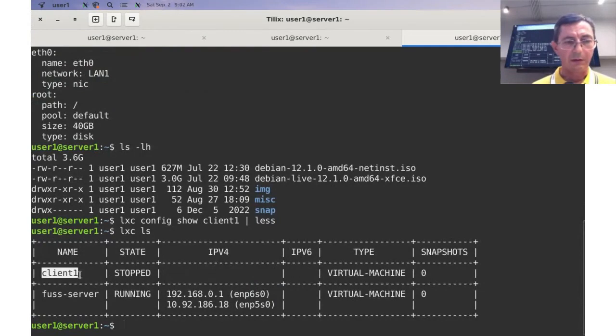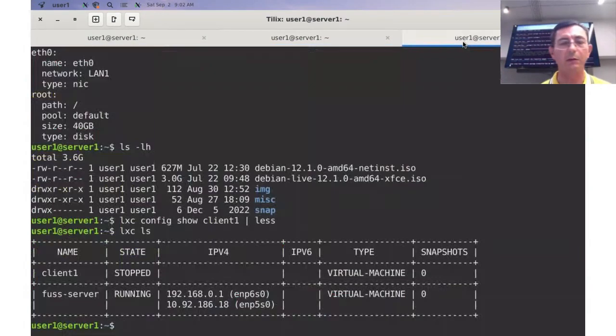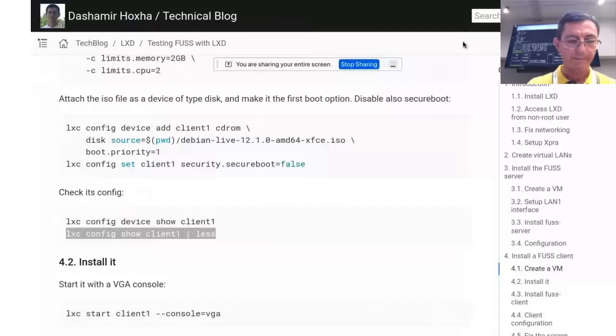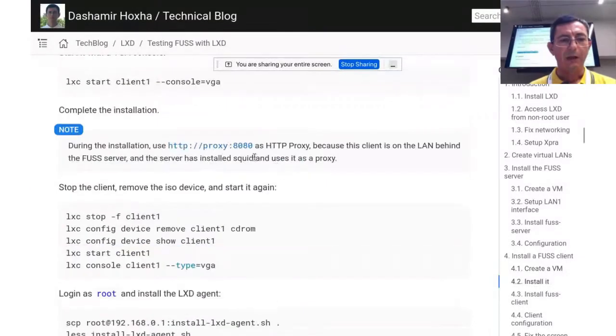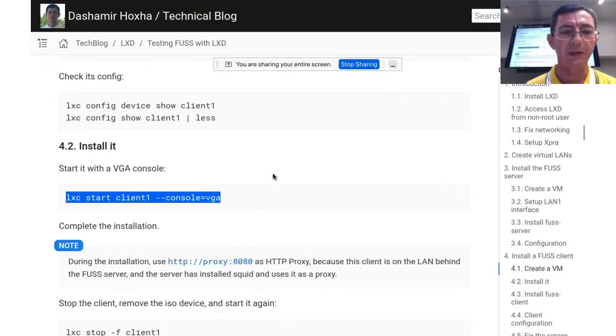We have created the virtual machine, but it is not running yet. It is stopped. We are waiting for the configuration of the full server to finish, and we will start installing the client. Actually, we can start installing it in parallel because they don't conflict with each other. To start the installation, we run this command: lxc start client1 and attach a console of type VGA, graphical console.